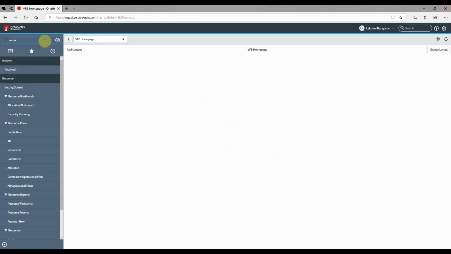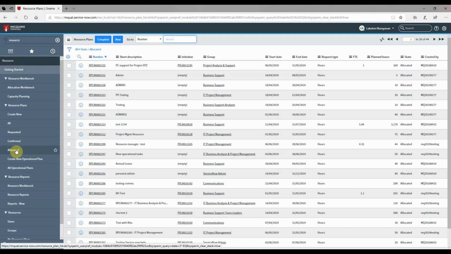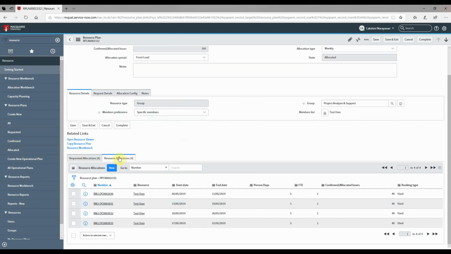In the navigation, type Resource and scroll down to Allocated. Choose the allocation you want to amend by searching for the short description and then clicking on the plan number. This will show you all the details related to this allocation.